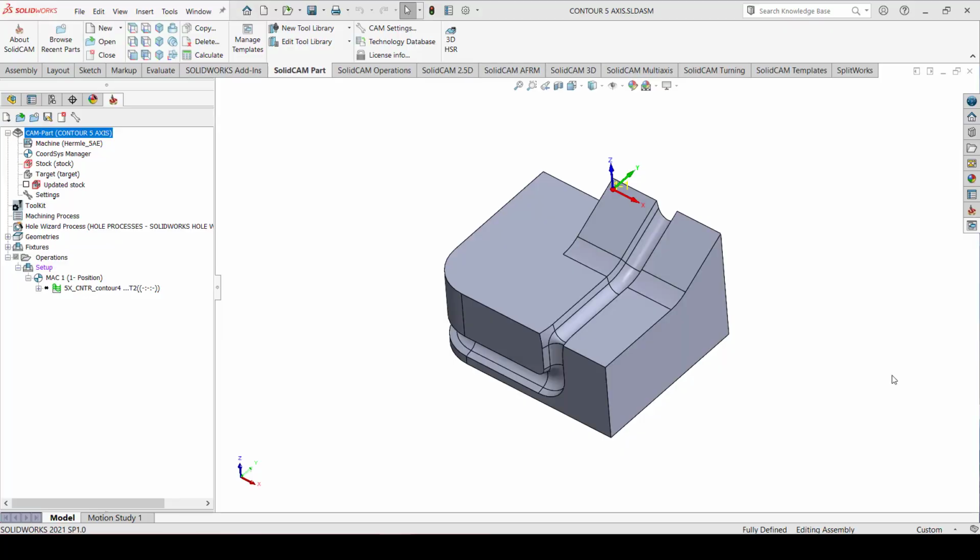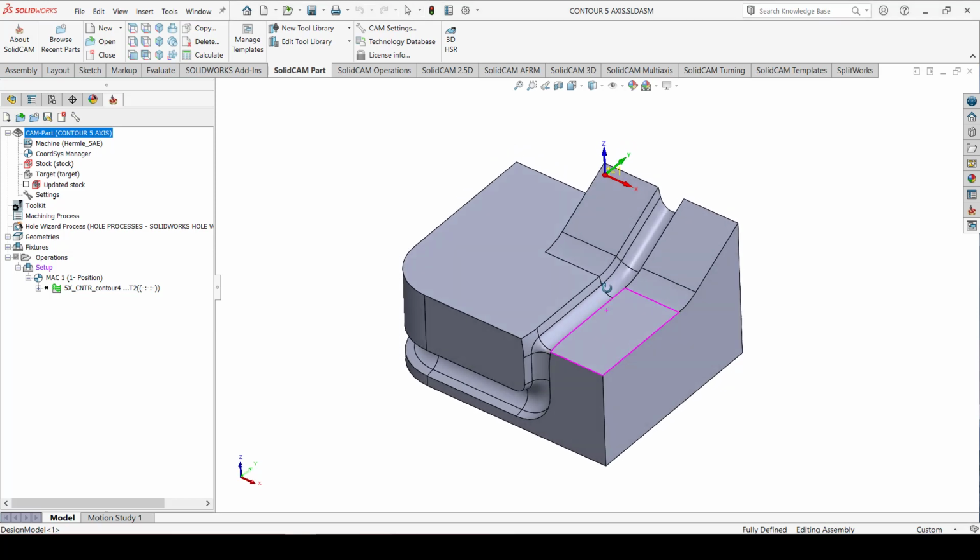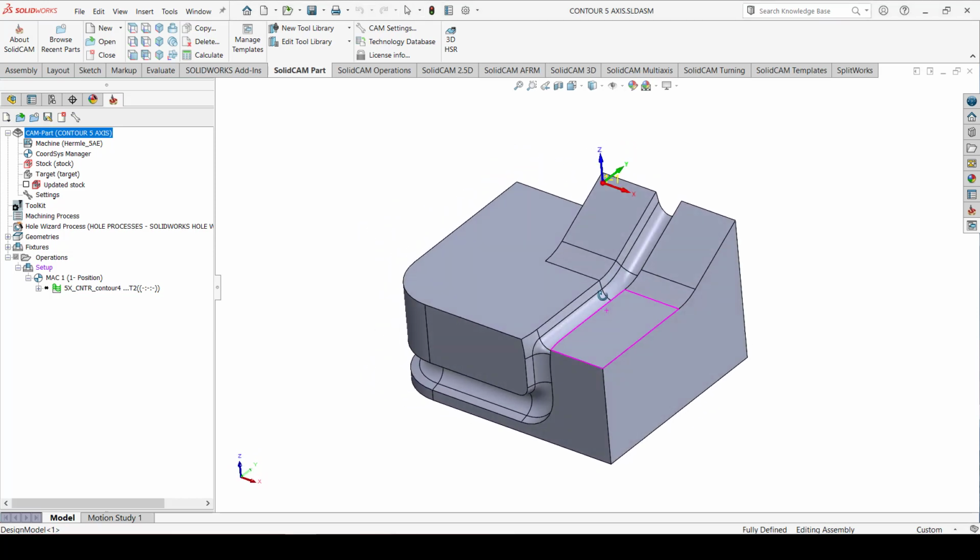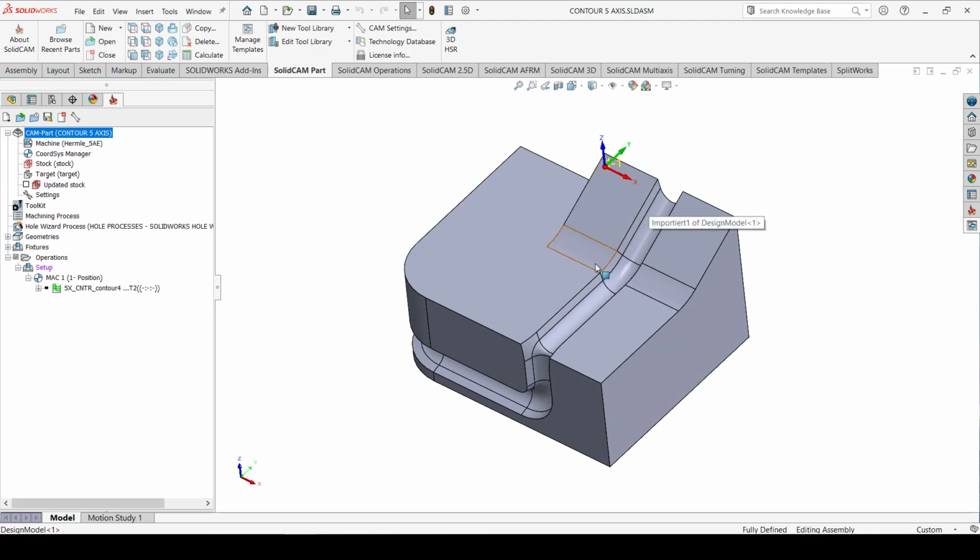Hi, welcome to SolidCam. In this video, we will see the contour 5-axis function of SolidCam, simultaneous 5-axis machining. Contour 5-axis is generally used when you would like to run the tool along an edge or along a curve and doesn't need any surfaces. There are absolutely no surface definitions needed.